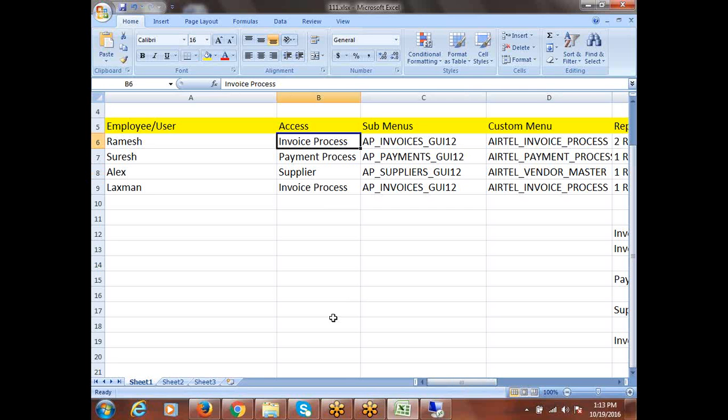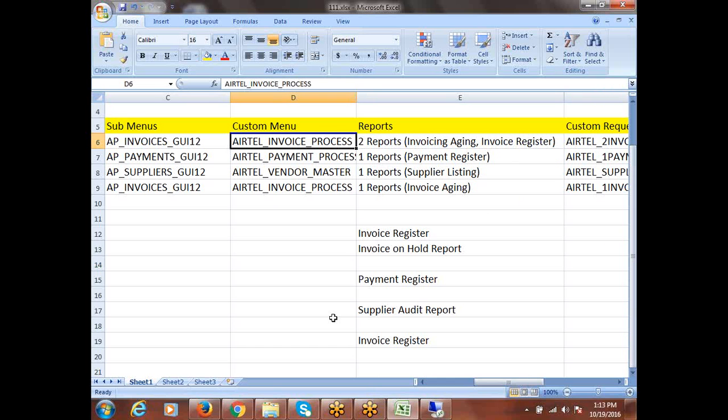First, we have to create the menu, right? Why would you have to create it? Already we have it, right? You need not create it. That's what we have to focus on. I'm just giving the point. The user needs access to the invoice process. To access the invoice process, we have a custom menu, right? You don't need to create it again. You just have to create the responsibility.